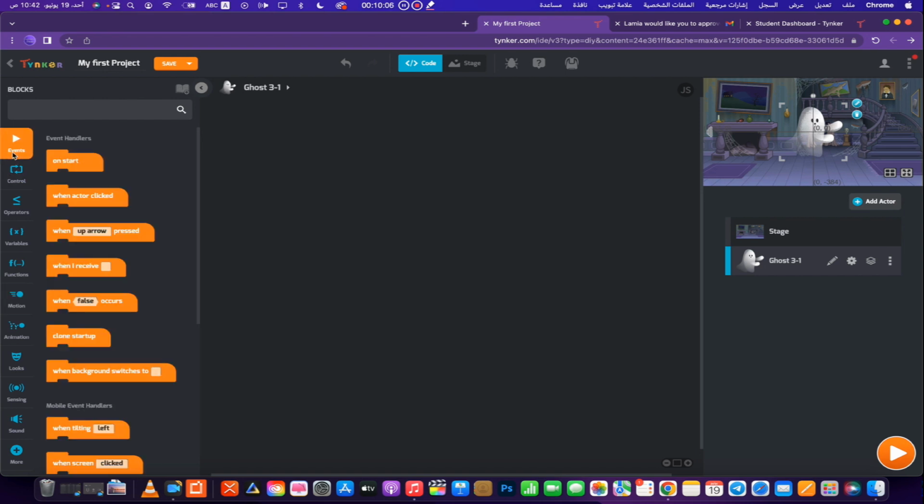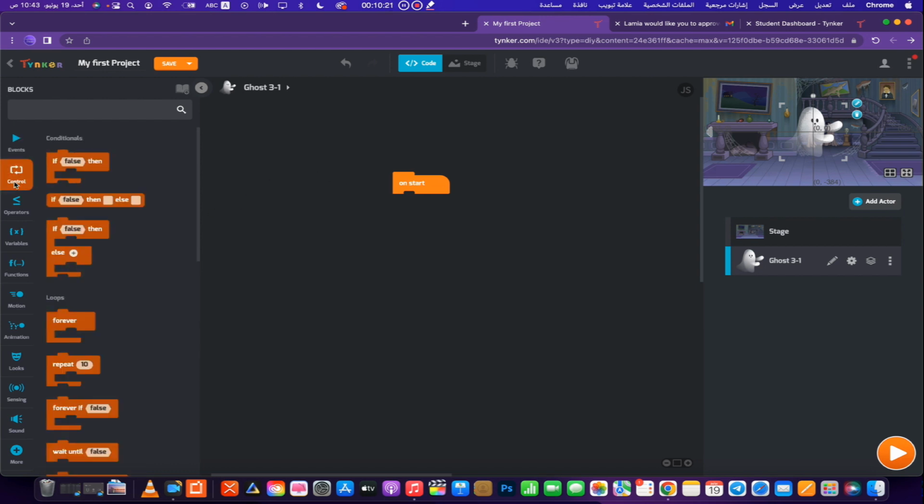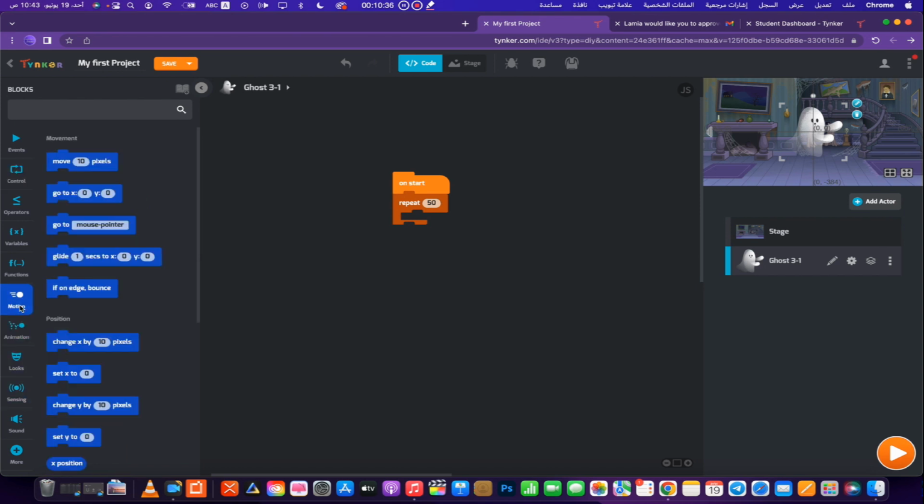So to begin with, we'll have to drag on start. This is the block that begins any code. So you'll have to begin with on start because this activates your actor. After that, they need to put the repeat. Let's go for repeat. And then in repeat we will put 50 times. Then let's go to motion to move the ghost, or the actor. So we need something to move it. And let's keep it at 10 pixels.